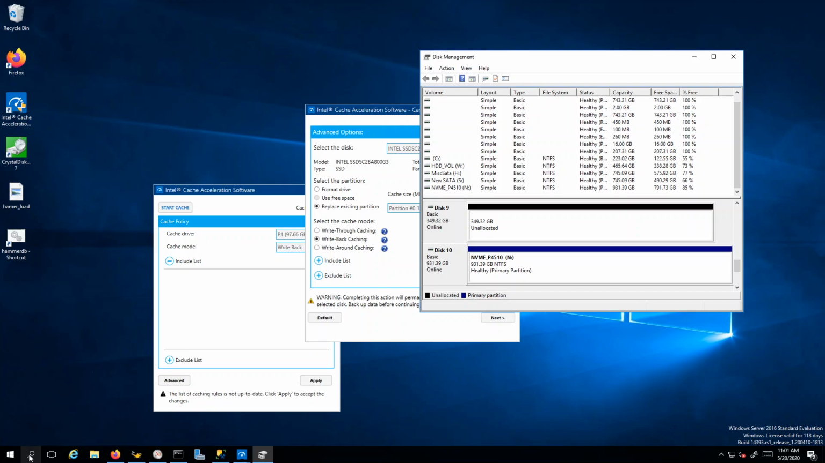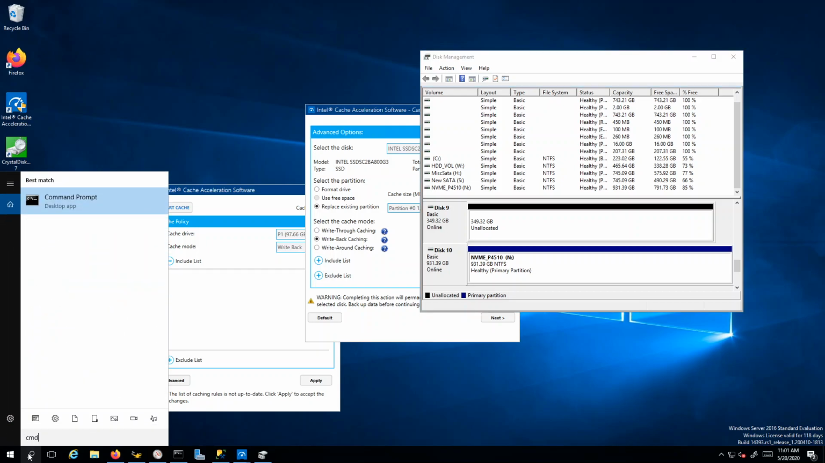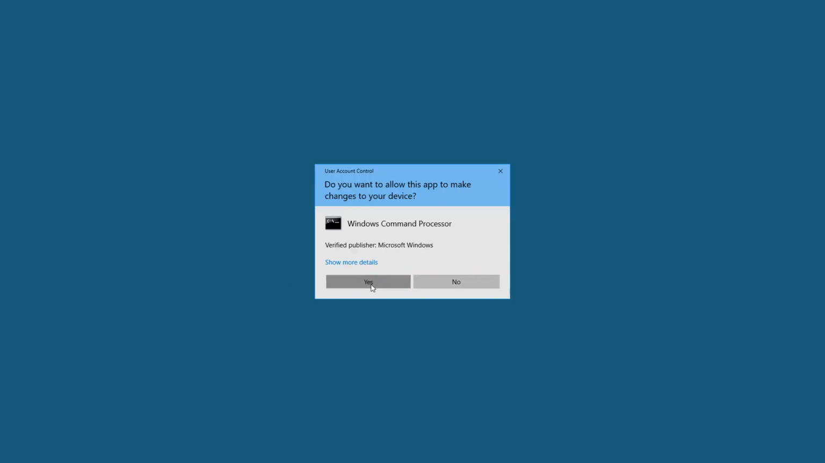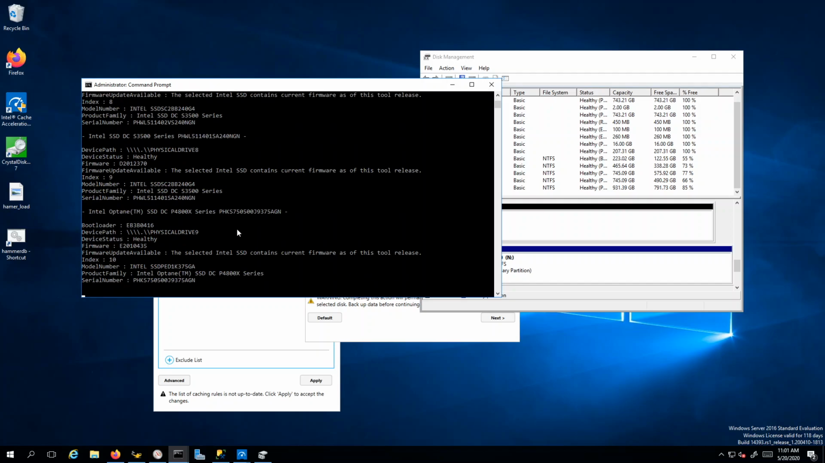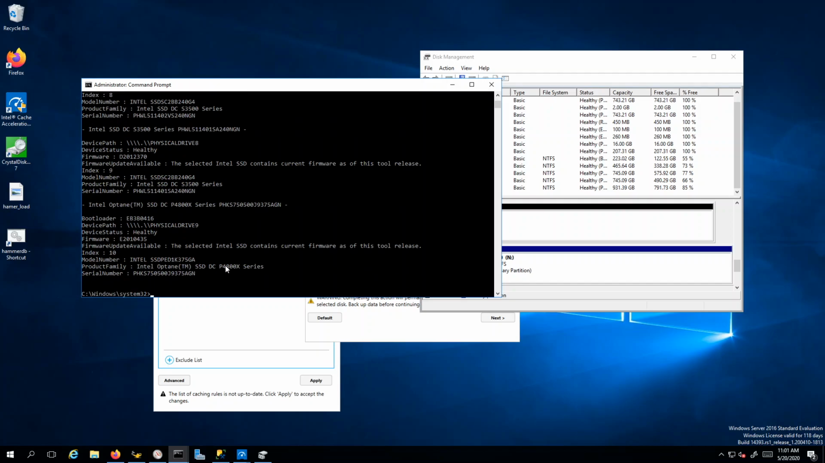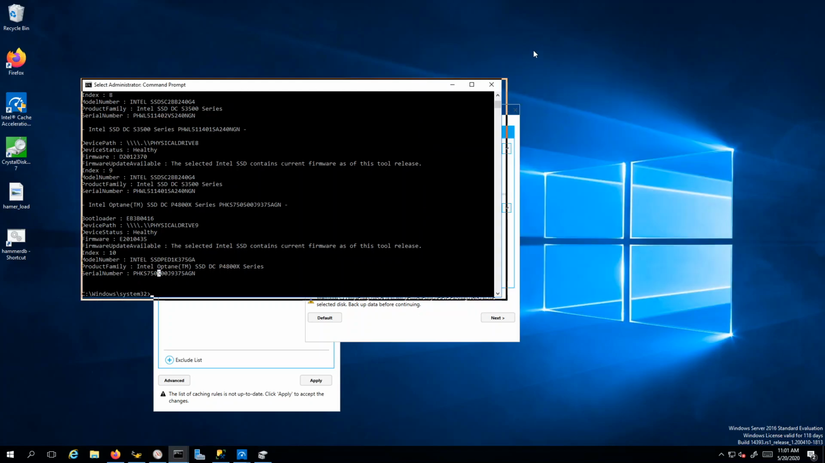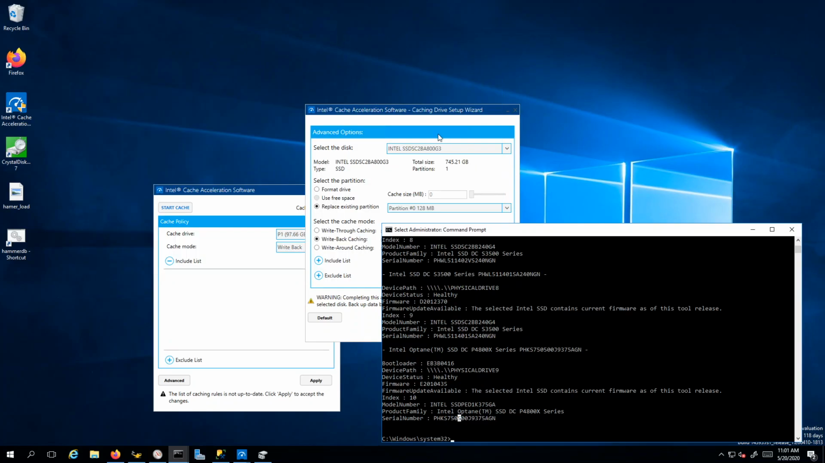Another way would be to open up a command prompt in administrator mode. If I have our Intel Data Center tool installed, I can look at all my SSDs in the system. It comes up and tells me it's a P4800X, and here's the serial number and part number. That was the easiest way to do it. So now I have the part number.